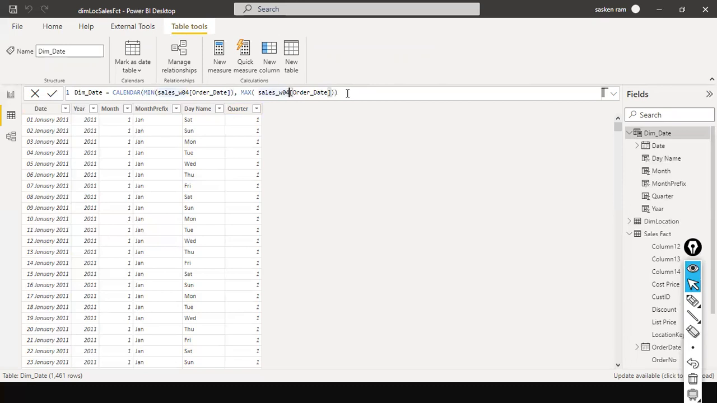Now the question is, okay, I have order date, I have created this calendar table based on the order date. Okay, it is computing the minimum date, the earliest date, and the latest date. But you remember, we have something called ship date. We have another column called ship date.